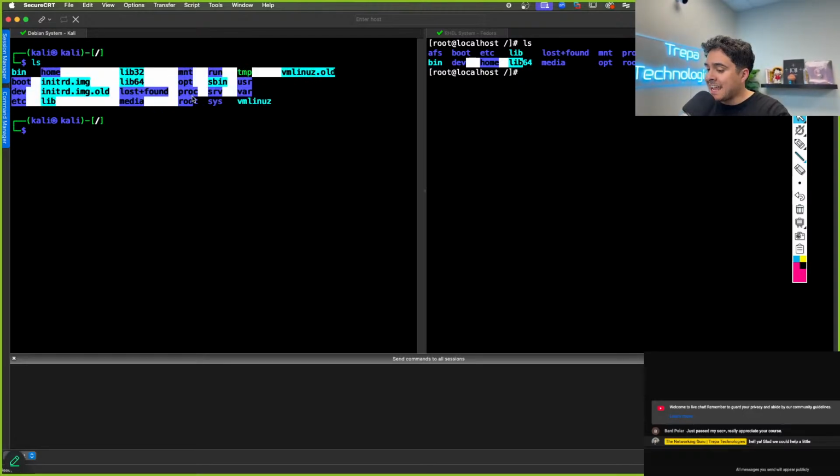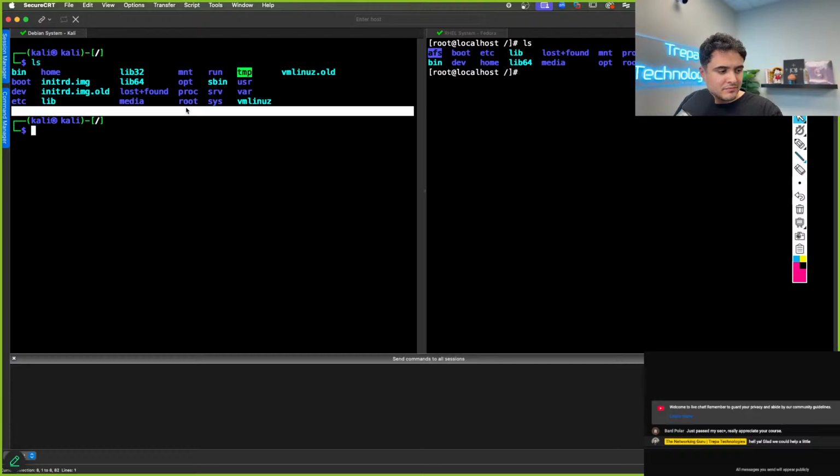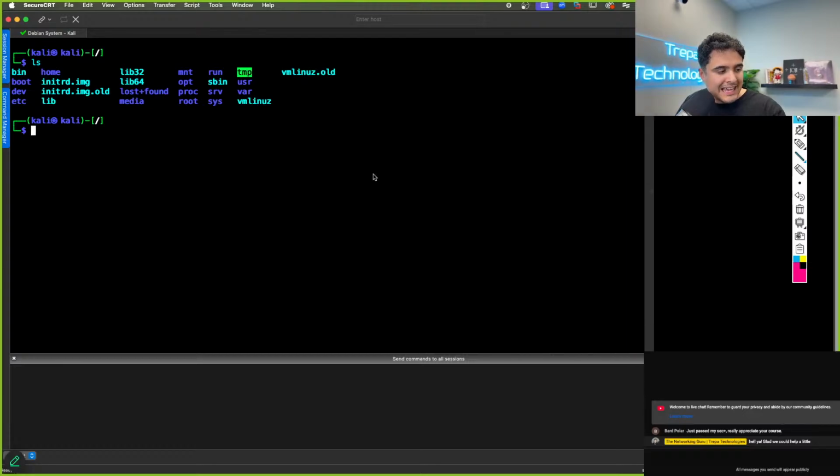Now, this is a standard that all Linux operating systems should abide by. But if we check it out here, you can see that there are some things that aren't the same. So in our RHEL-based machine, we have this AFS directory that we don't have here. So there will be some differences, but for the most part, you can see they're doing the same thing. Now, I'm just going to focus on my Kali machine here.